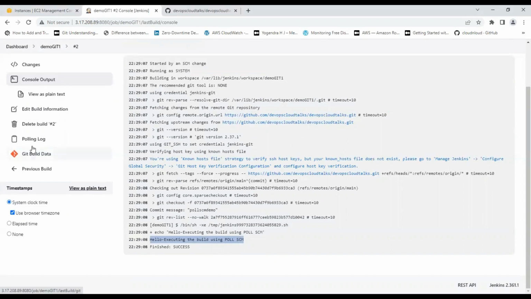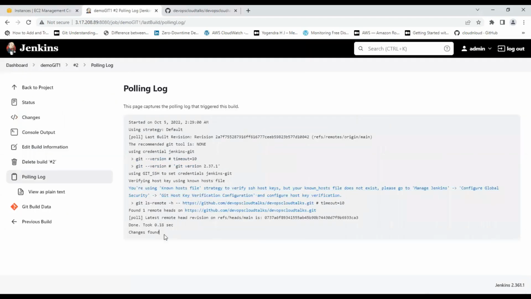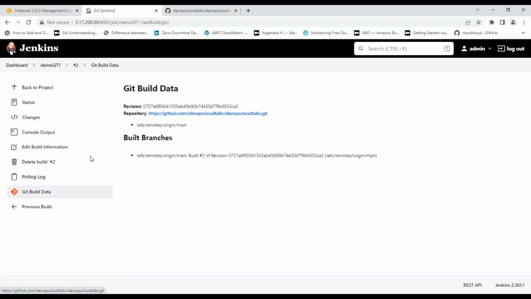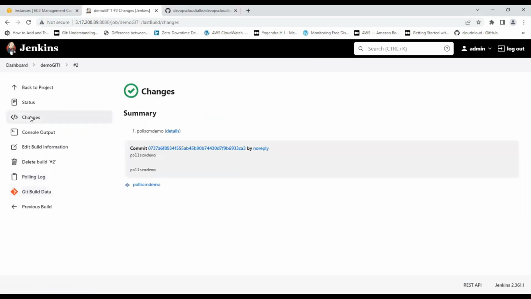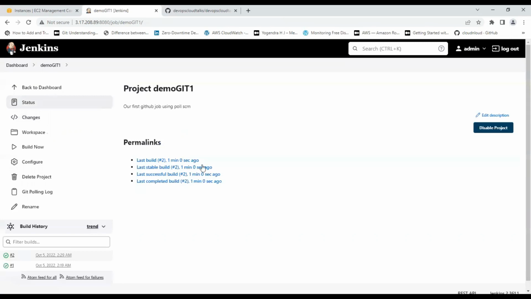If you want to know the polling log, you can go and see, and it says here "Changes found." That's where the last change happened. You can also go to the Git build data and go to our directory there, right? So that's the beauty of this. See, I have also committed the changes, and that's what it gives me: the details, the summary, what was done and other stuff, right?